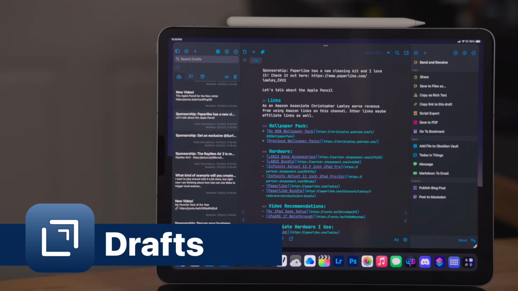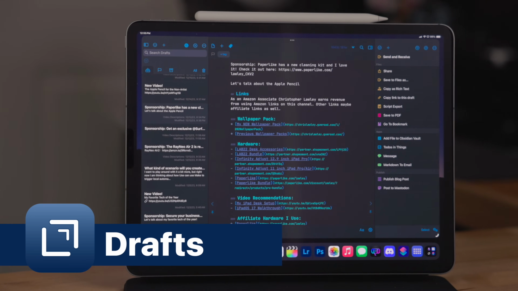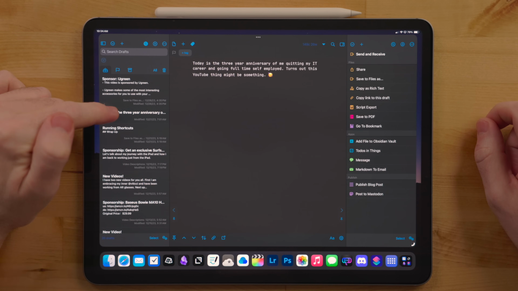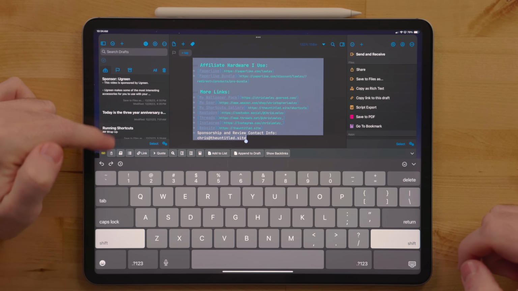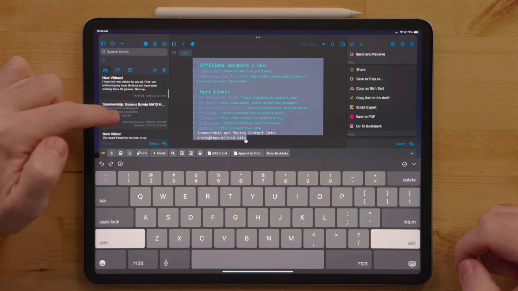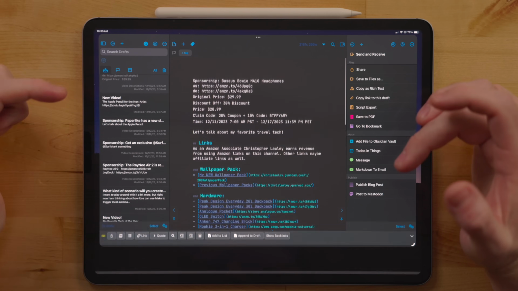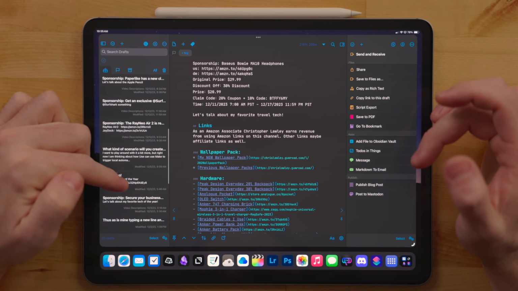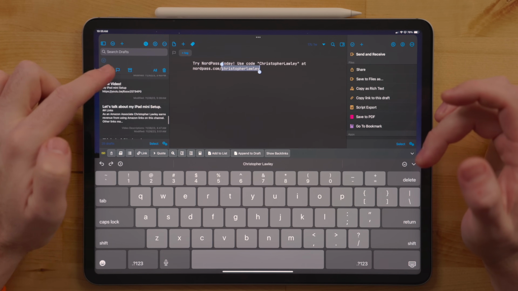Drafts is another text editor I use on my iPad, but I don't use it for long form or note taking. I use Drafts for text snippets. This can be stuff like messages, video descriptions, posts, text templates, lists, anything along those lines. Typically, this is really temporary text that's going to be sent a couple places, maybe used once or twice, and then I'm done with it. Nothing that I'm going to keep long-term goes here.